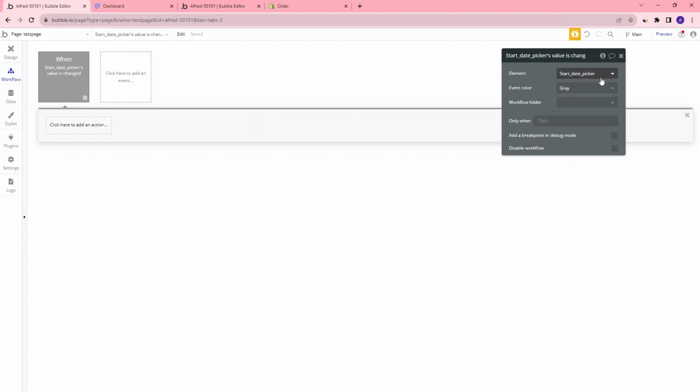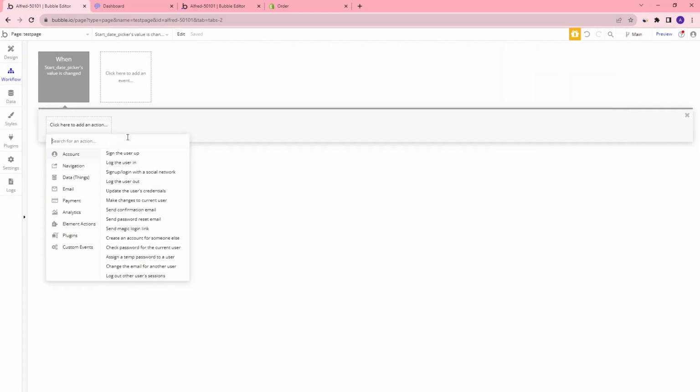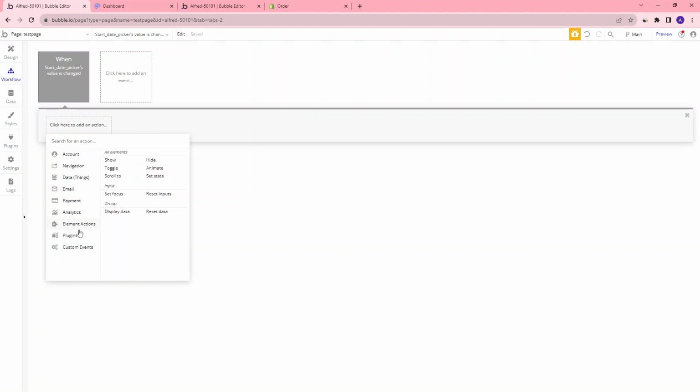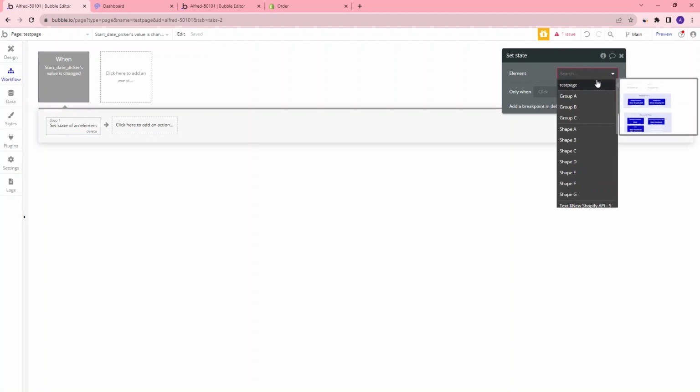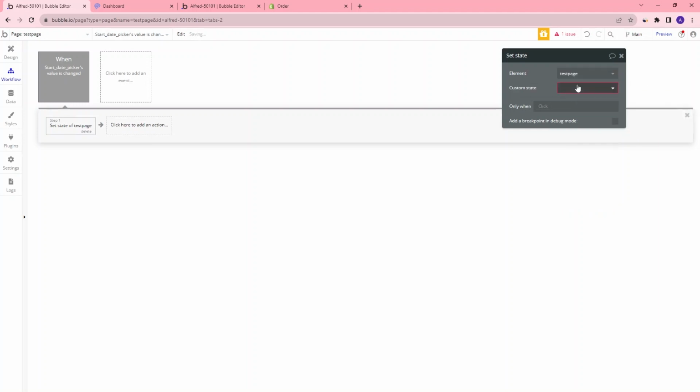So that's why we pick start date picker. Okay, so now what are we going to do? We have element actions, and we can do set state. And we're going to set the state of one of the custom states we just created. So for example, we can look for the custom states we just created. So we'll go under test page, and we can find them here.